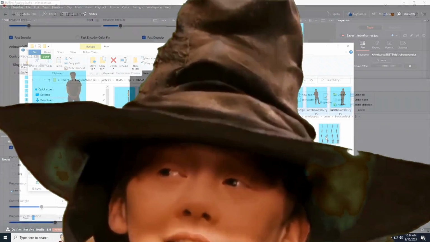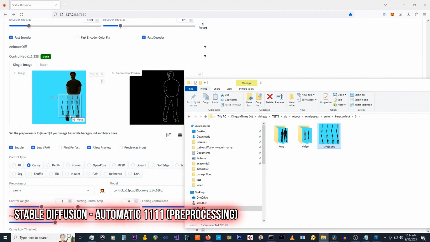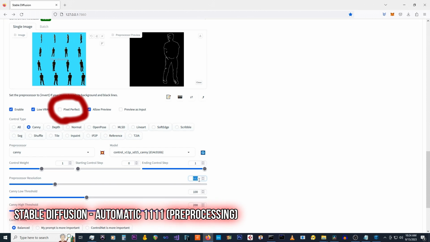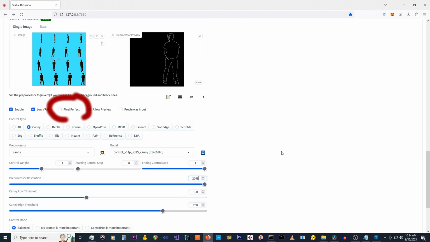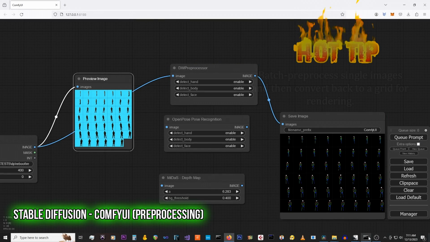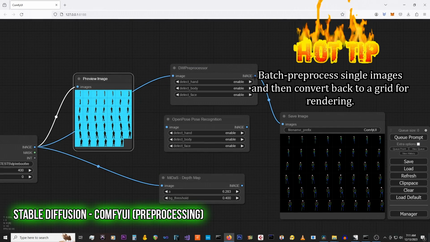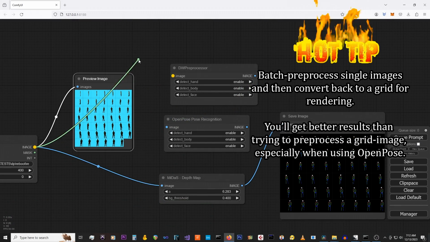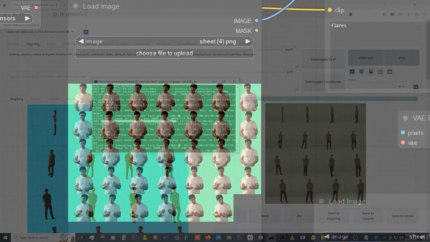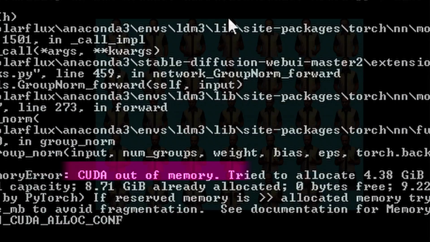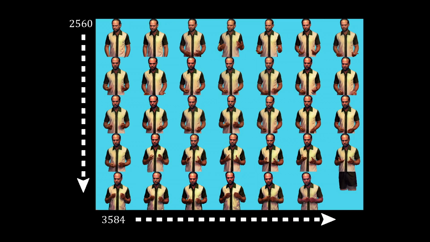Now, I was using Automatic 1111 to pre-process and render the images, and it's fine. Make sure you just click Pixel Perfect and don't change the resolution like I did here, but I've moved on to ComfyUI for most rendering and pre-processing tasks as it's faster, more stable, and requires less RAM. I only had 16 keyframes here, but sometimes I have 30 or more, and Automatic just can't handle that resolution, especially when you start gridding things and turning them into giant images.